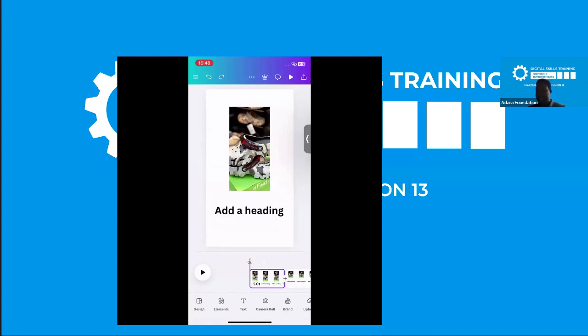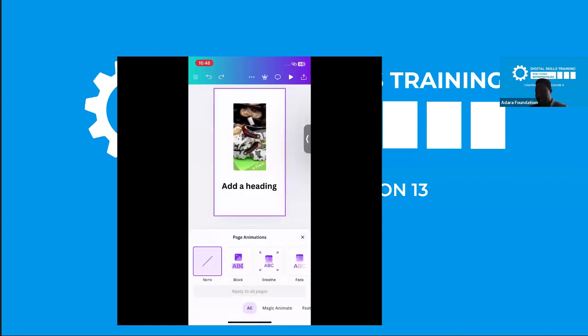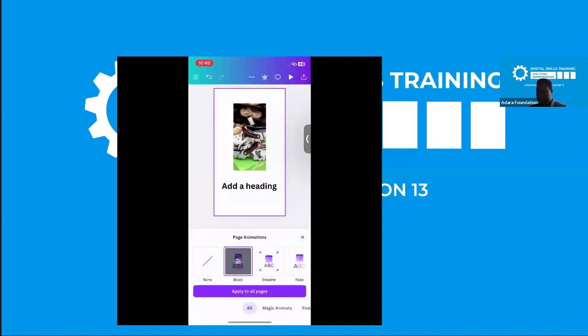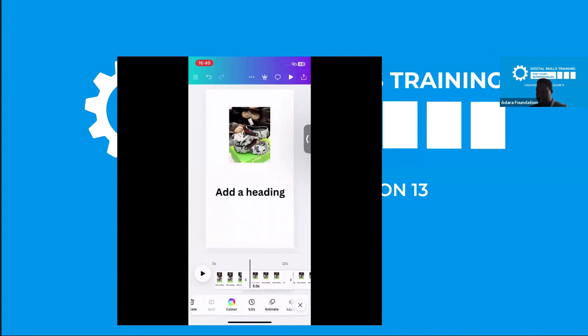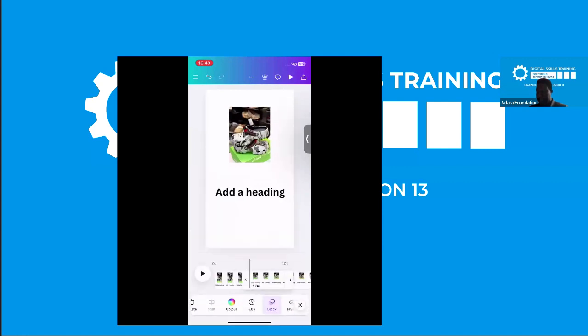Okay, so now we've seen how we can do page animation. For page animation, you click on the page and come to Animate, and you can do animations like Breathe. Let me just do one, for example, Block. All right, now you can see the element animation. Let me play it now. Let me replicate that animation on all of the pages. So, Animate Block, the same thing for all of them.